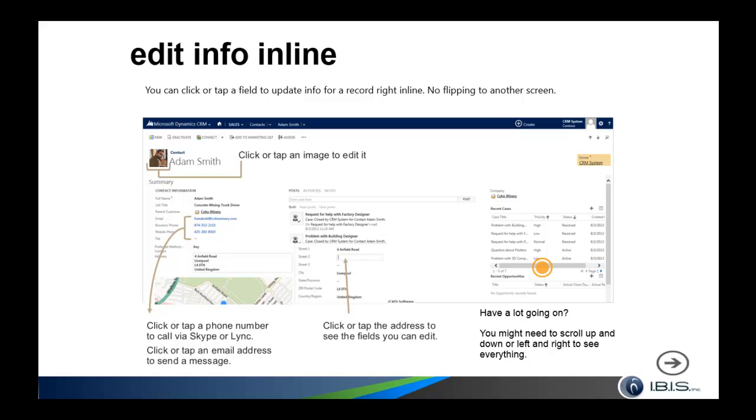If you click on that phone number and you have Lync or Skype set up, that will initiate a call to that person. If you click or tap the email address, that will initiate a dialog box, and you will be able to email that person right from the screen. So again, you're going in and you're able to look at a record, and if you do need to call or email that person right then, you can do that from in the screen.